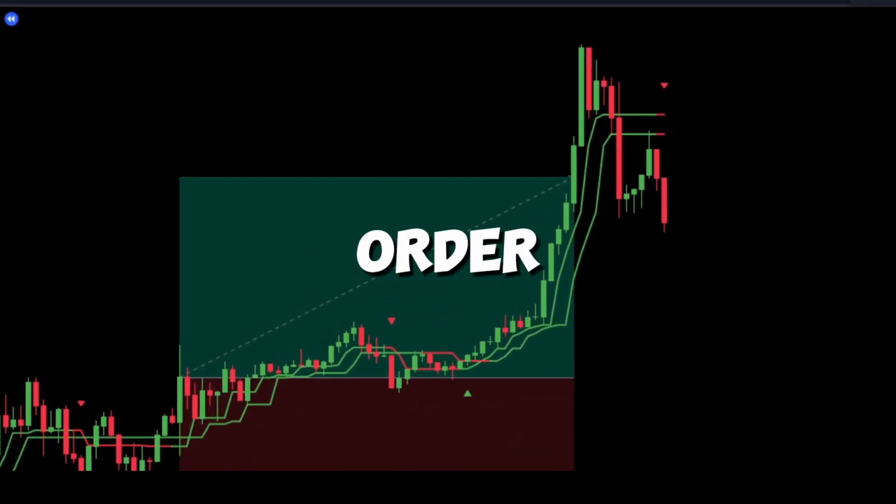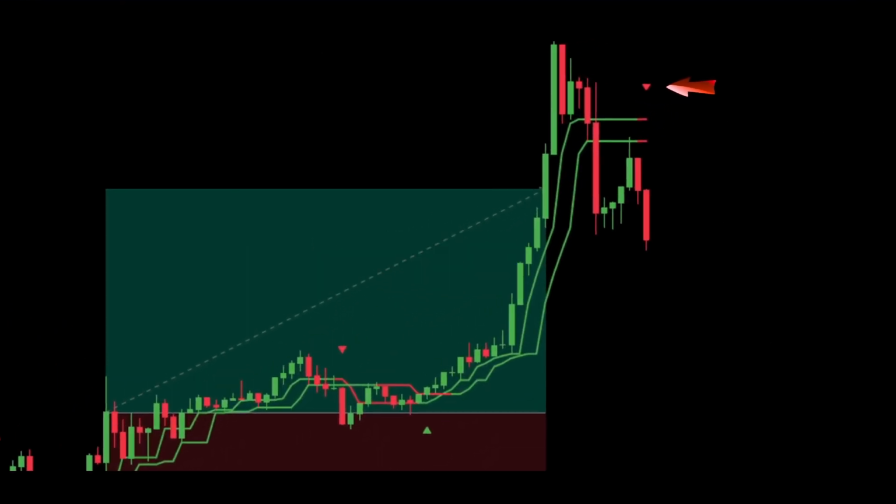How to place a sell order. If a red arrow appears, it indicates a sell signal. To confirm the sell signal, ensure that the second half-trend line is also red. If both half-trend lines are red, it indicates a valid sell signal.